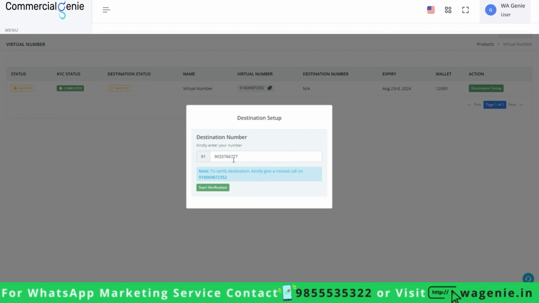Now we need to verify your destination number. For that you need to call from your destination number to your virtual number. Please note, as it is a landline number, you need to either enter +91800698 or 080698.